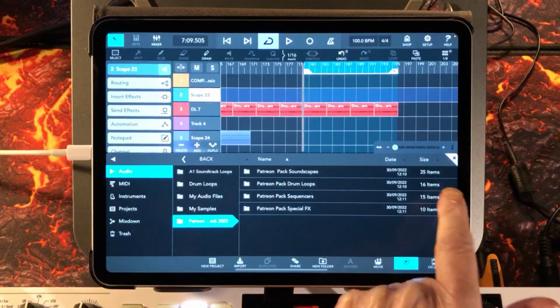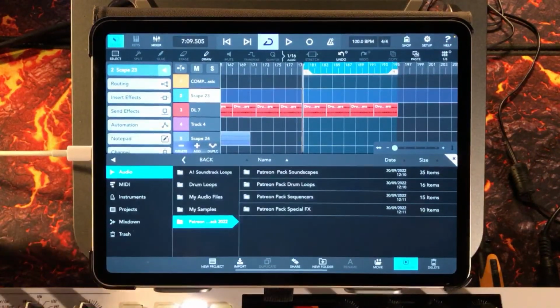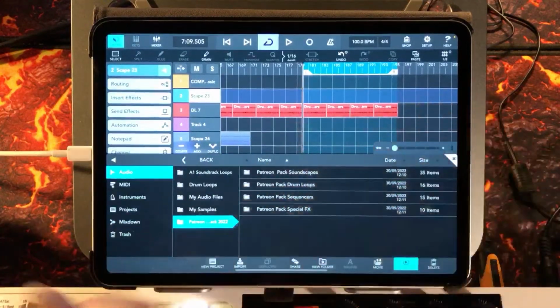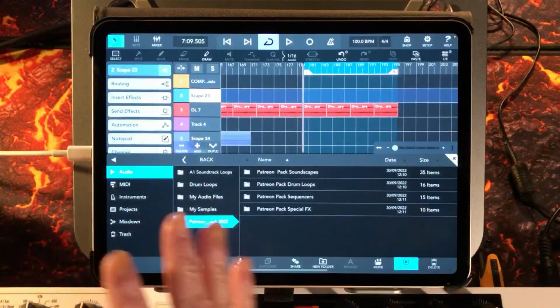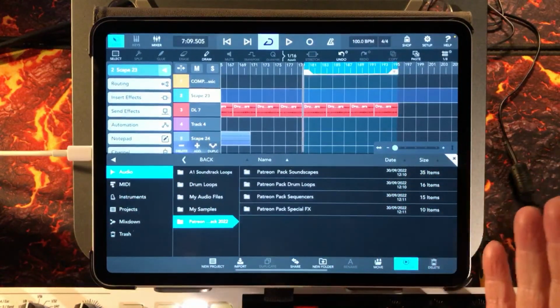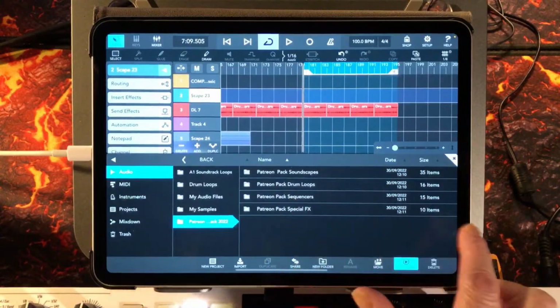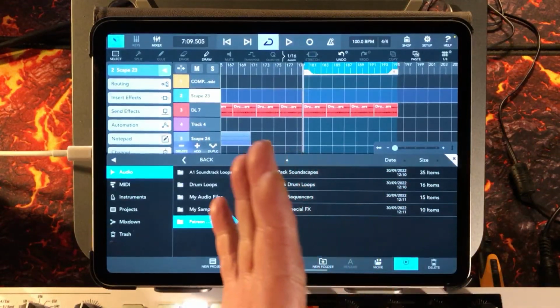So this is soundscapes. There's 35 soundscapes, and they take quite a long time to do. They're all at least 16 bars long, and they all have a tail apart from one of them, which is mainly designed for looping. Then there's the drum loops, and they all loop perfectly. Then there's the sequences, they all loop perfectly. And then there's 10 one-shot special effects.